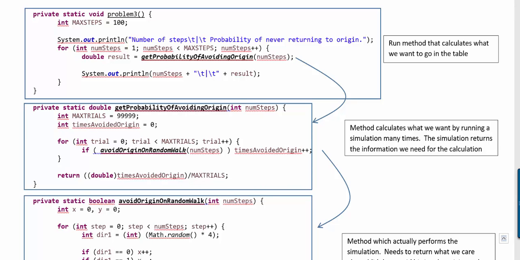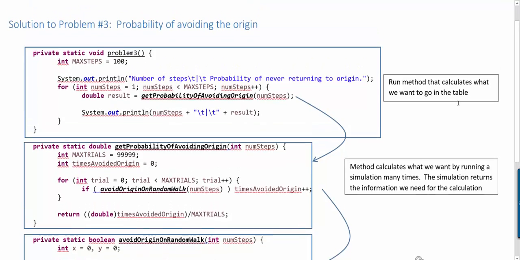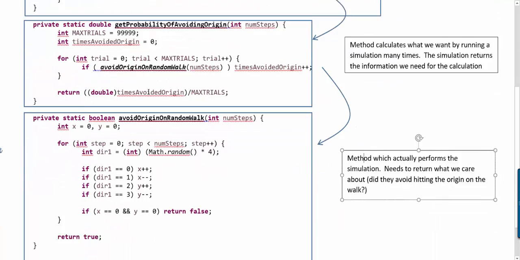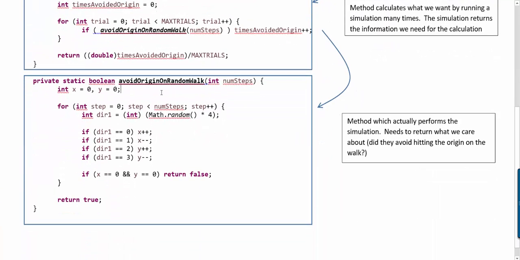Let's do a solution walkthrough of this problem number 3, which is using a simulation to approximate the probability of avoiding the origin on an n-step random walk in 2 dimensions. I've really been emphasizing trying to decompose the problem into separate methods like this. It might make more sense to start with the code that generates the table, or with the most immediate thing: how do you actually simulate the n-step random walk?